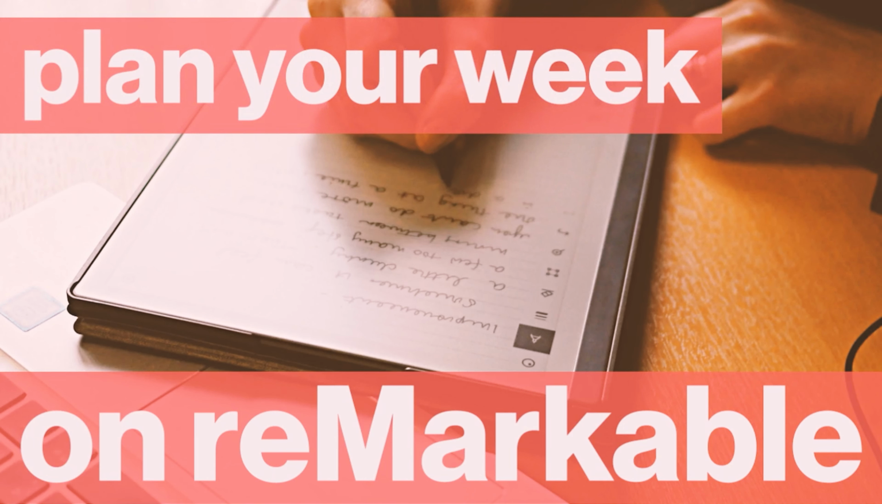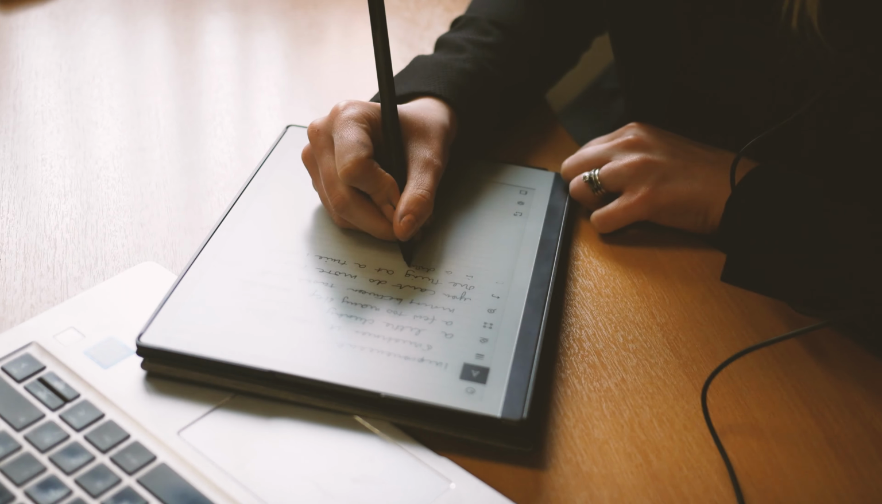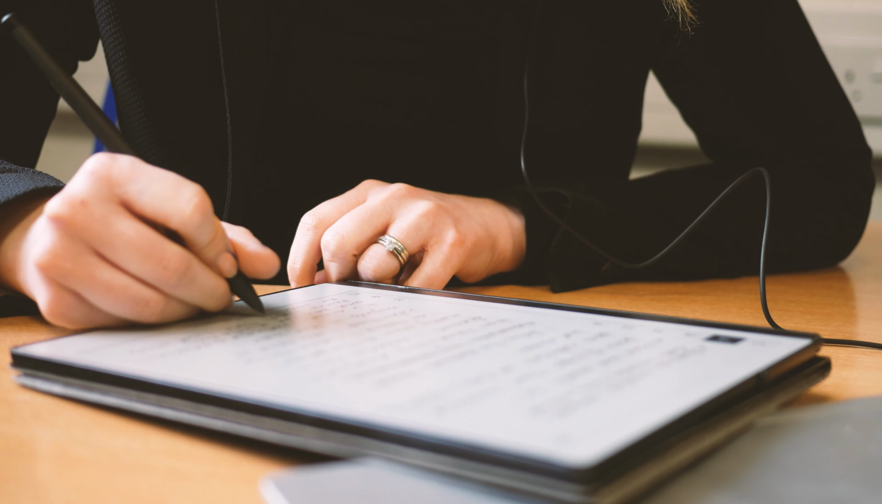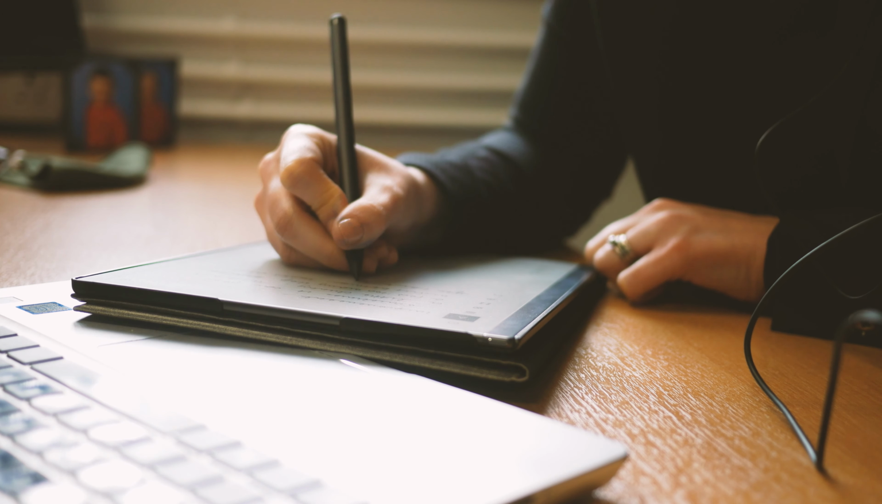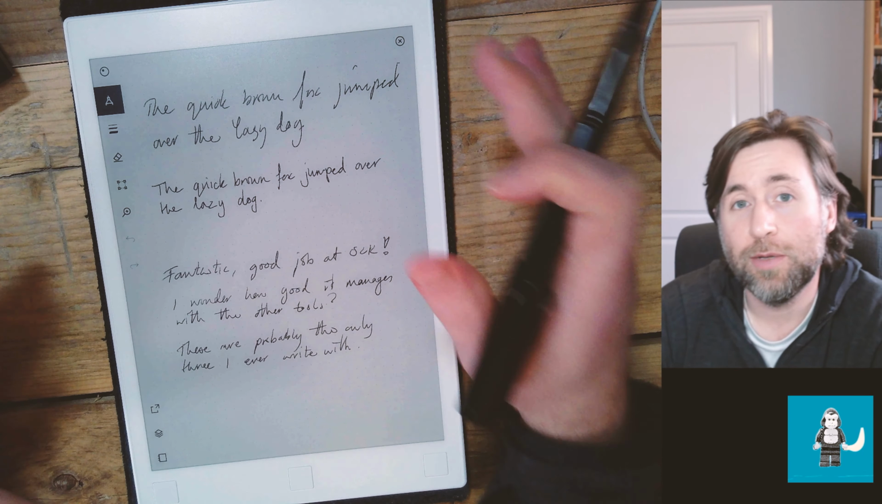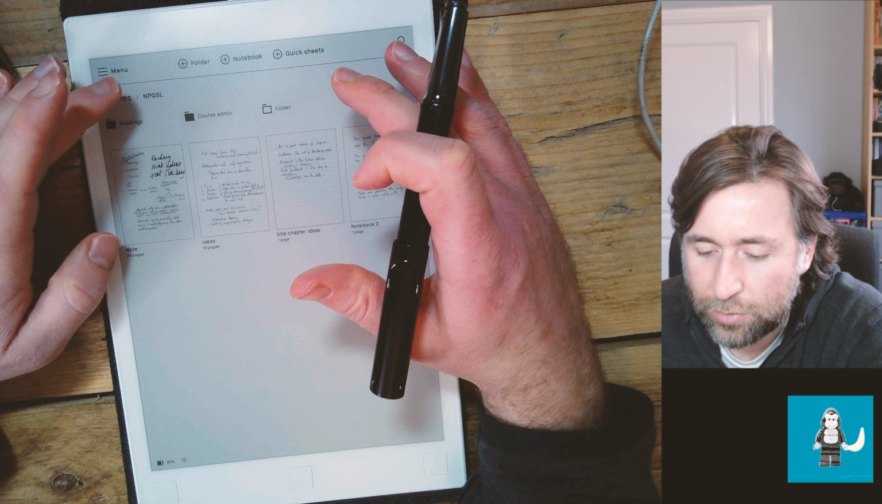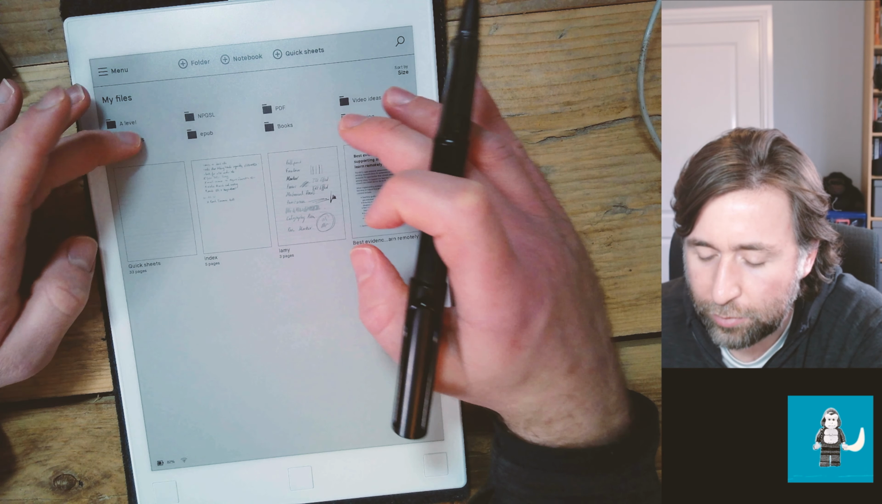This is how to plan your week using the reMarkable paper tablet. Everything that I'm going to show you how to do in this tutorial applies to the reMarkable 1 and the reMarkable 2 because the software is exactly the same. So this is my main use and reason for coming to the reMarkable, is actually using it as my weekly planner. So how do I plan my week on reMarkable?